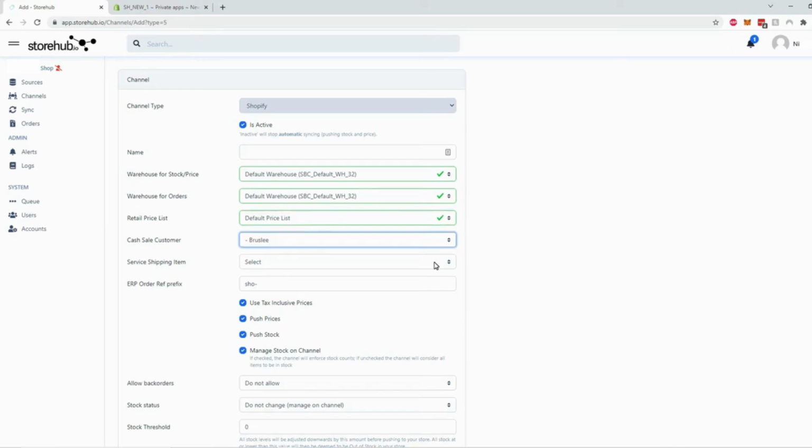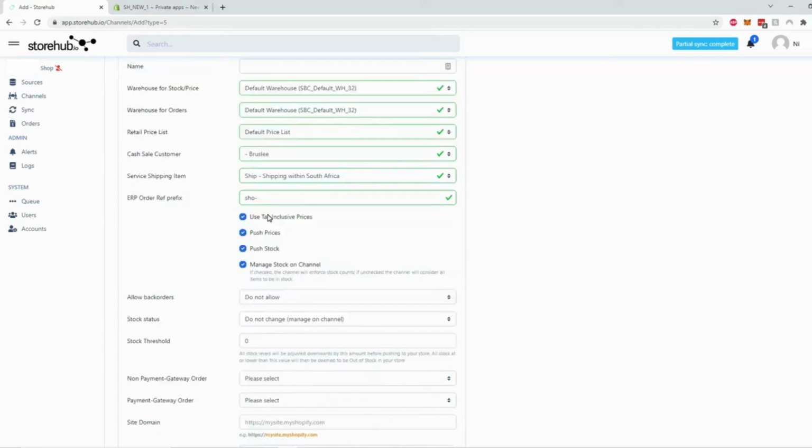The next item is a service shipping item. This is a service item that's created in your accounting software, and the cost of shipping generated by your courier plugin or the delivery methods on Shopify will get allocated back to this item on your sales invoice in your accounting software. If you intend on having more than one sales channel on StoreHub, you may change the order prefix over here so you can easily identify in your accounting software which store the order came from.